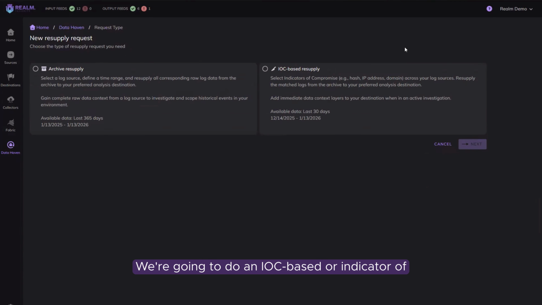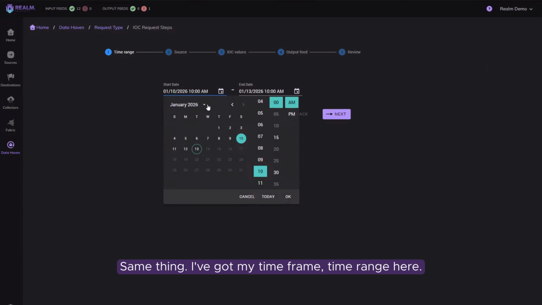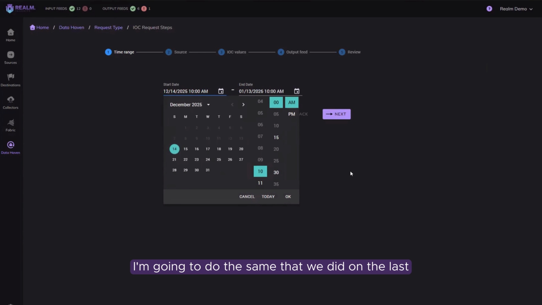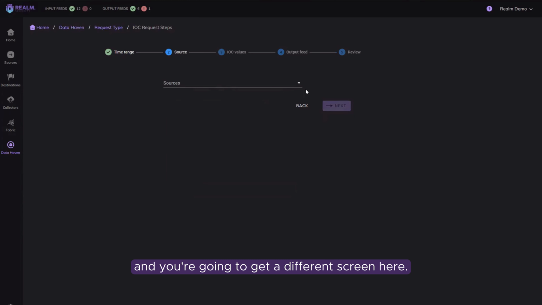We're going to do an IOC-based, or indicator of compromise-based, resupply here. I think this is super cool, and you'll see right away why that is. So if I go into the IOC-based resupply, I'm going to click next here. Same thing. I've got my time range here. I'm going to do the same that we did on the last round, just so we're talking apples for apples. I'm going to click next, and you're going to get a different screen here.